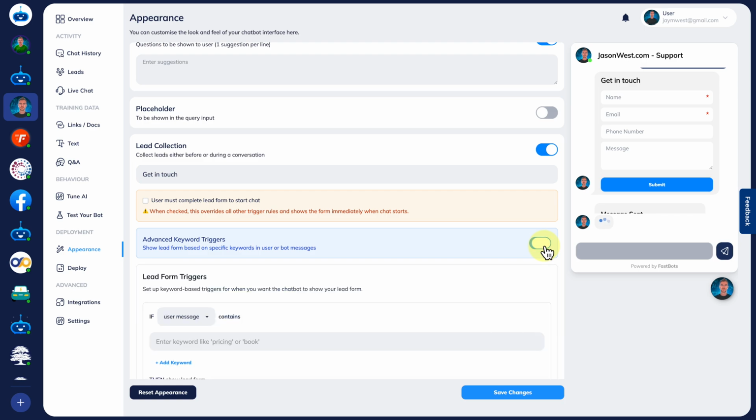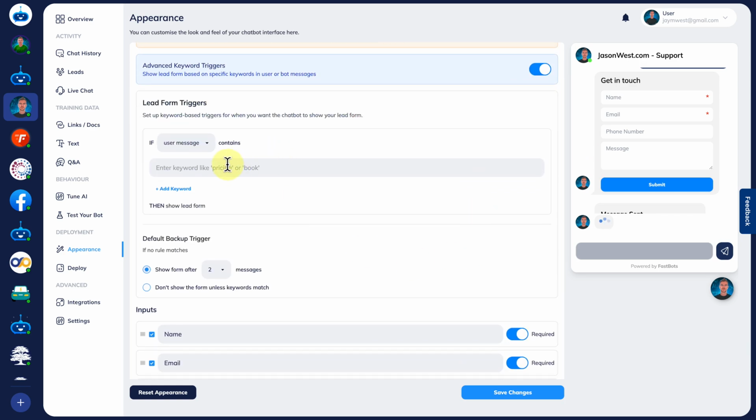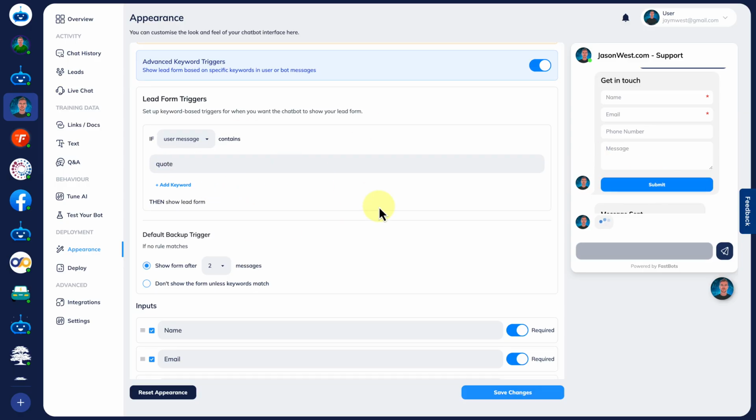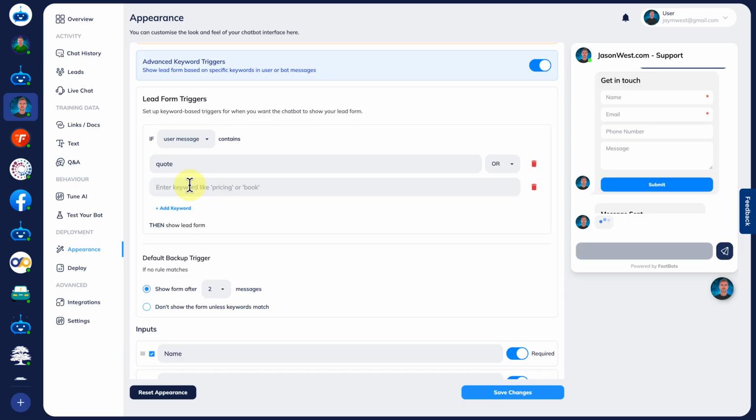If we click on there, we can now choose that if the user says a specific word, such as it says there, pricing or book, let's just put quote, then if the user says that word quote, it will display the lead form. You can also add another keyword, and you can say, if the chatbot says book, for example, then it would show the form as well. So in this instance, you can see we've got an or there. If the bot message contains quote or book, then show the lead form.